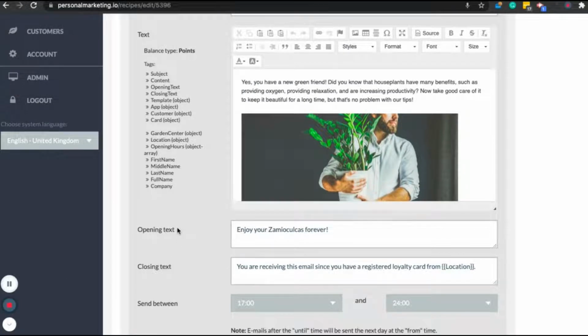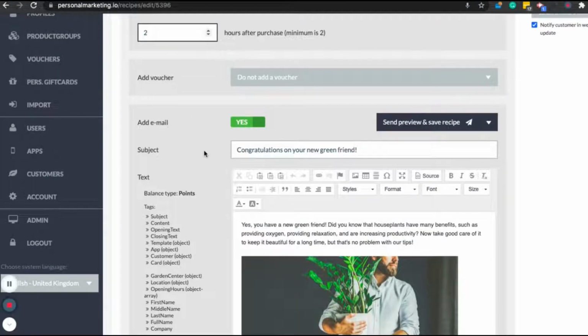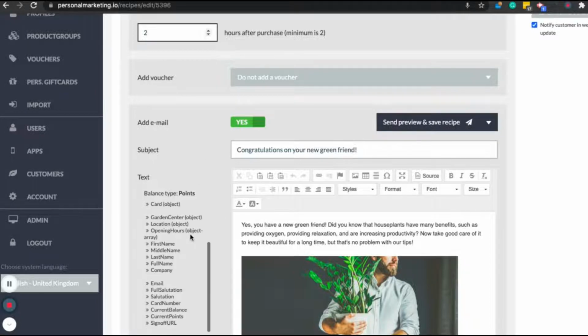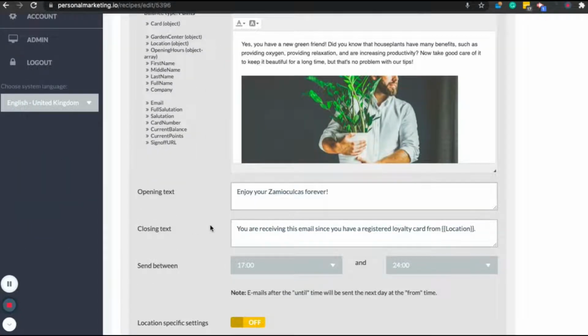The opening text appears first in the subject line of the inbox, so if there are any characters left, then the subject of the email will follow. So think about it carefully. The opening text should really be a teaser. Put something here that makes the reader want to click the email and open it. For example, I put here, enjoy your Samio Kulkas forever.